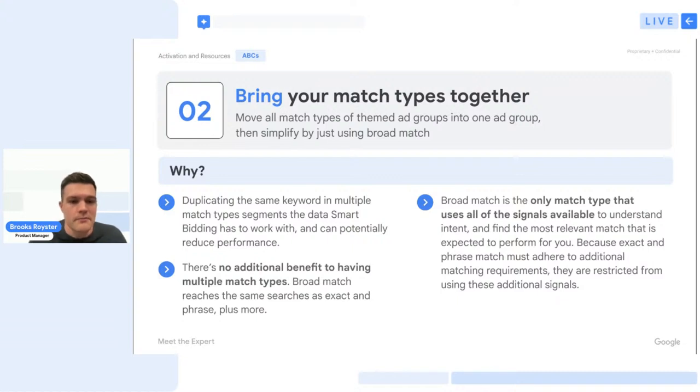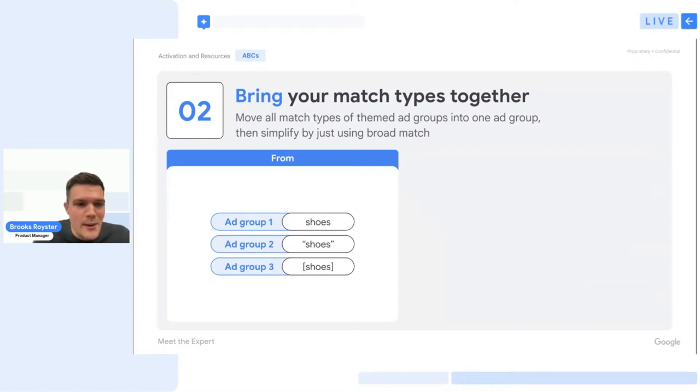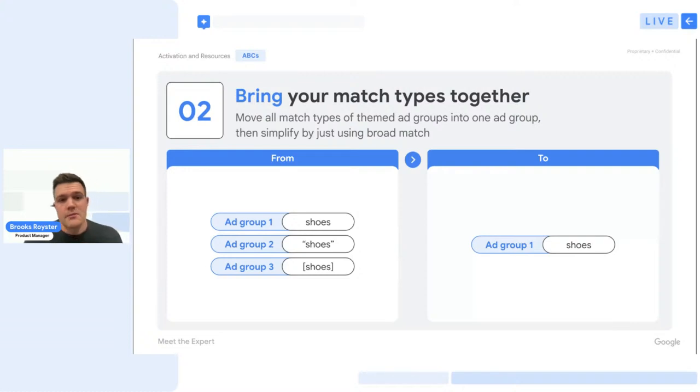To put this into practice as well, this will look, in the current state, like these three ad groups where we've got match types broken out individually. And then in a simplified state, we'd like to move all of these match types into a clear theme that we can then consolidate keywords underneath to the simplest set needed.